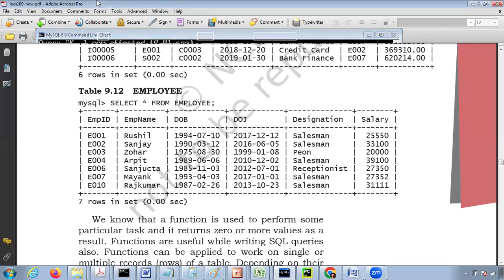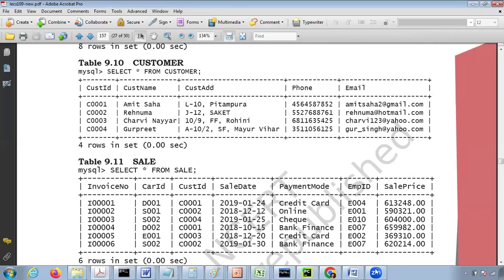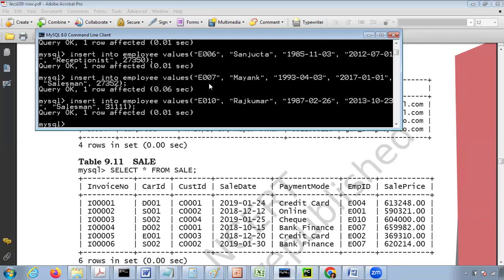Let's now do the sale. Insert into sale values I 4 zeros 1, E 1. See, all these are the primary keys in the other table. So you have to take only those values, nothing else outside. Okay. Date is also within double quotes, 2019 01 24. And then all this credit card.